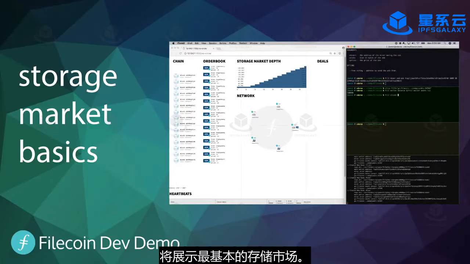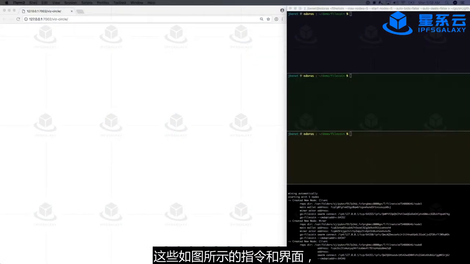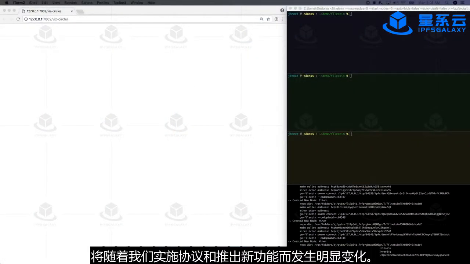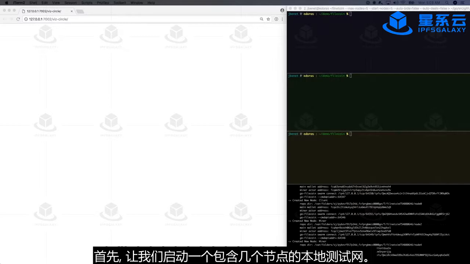In this demo, we'll show the basics of the storage market. The commands and interfaces shown here will change significantly as we implement the protocol and flesh out features. First, let's start a local testnet with a few nodes.